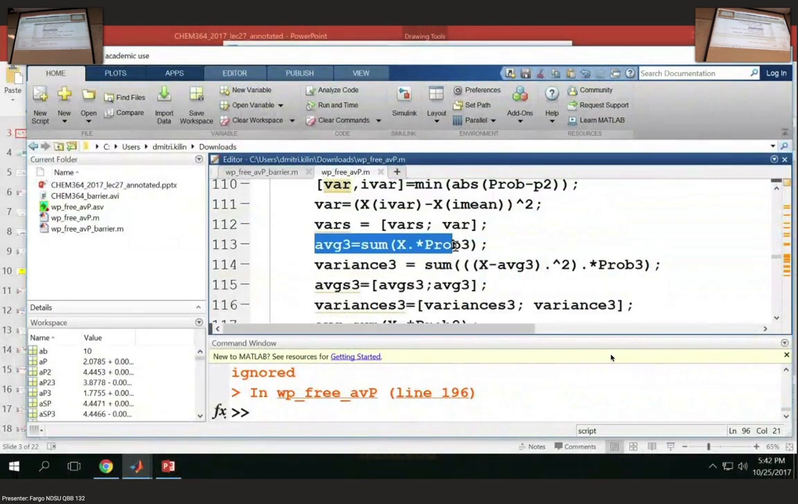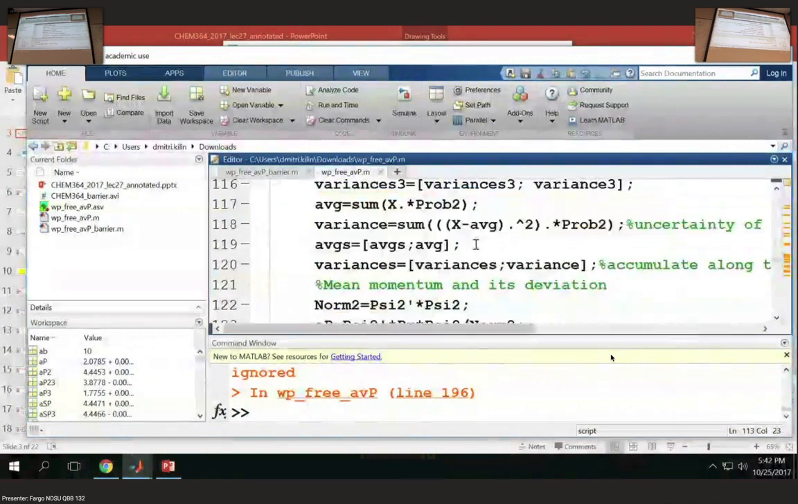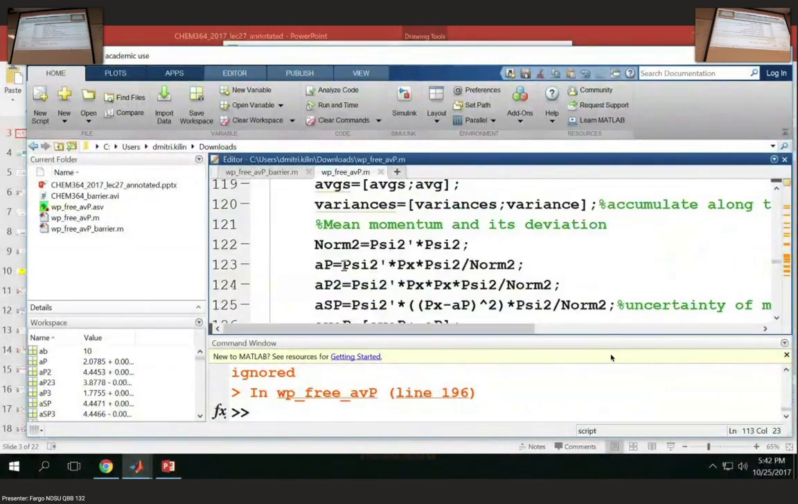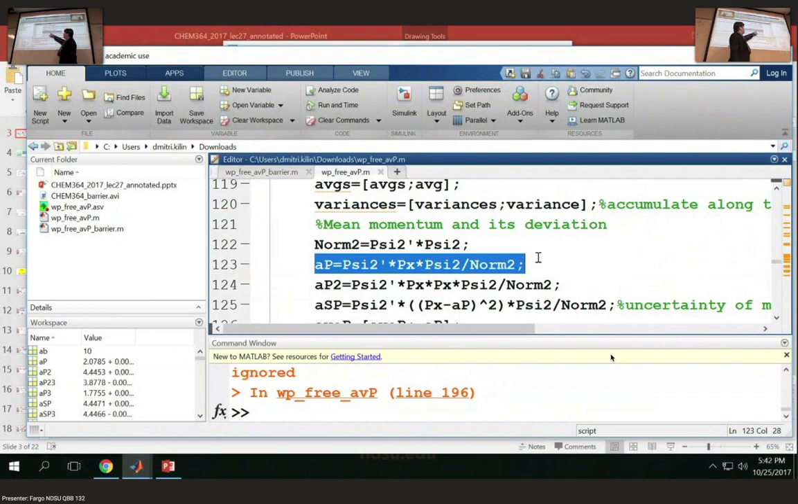So this one is expectation value of position. And this one is expectation value of momentum, which is wave function conjugate, operator, wave function not conjugate, right? As we defined in class. And it is what was raising.